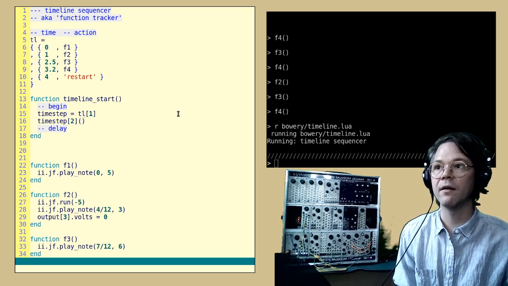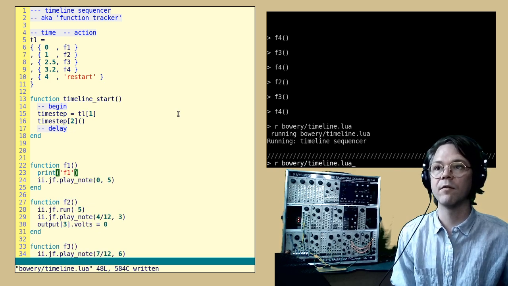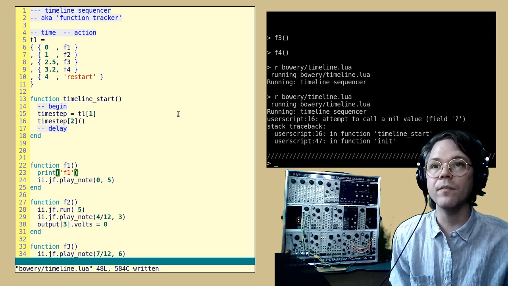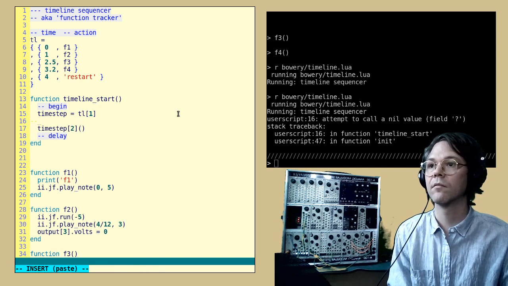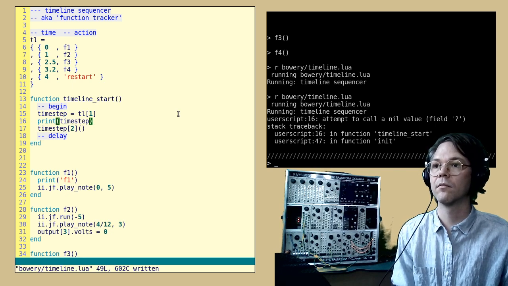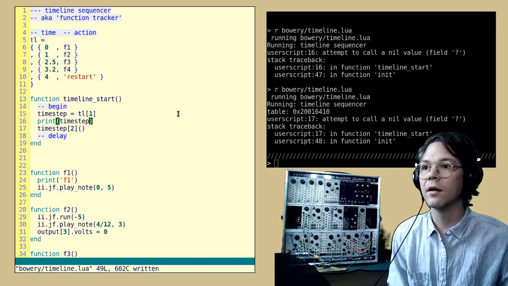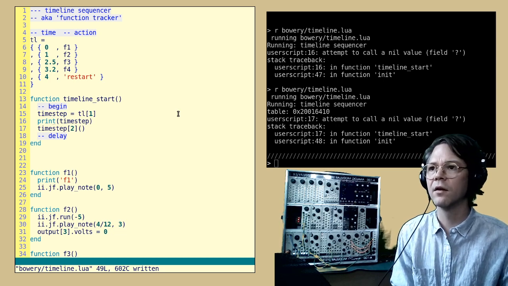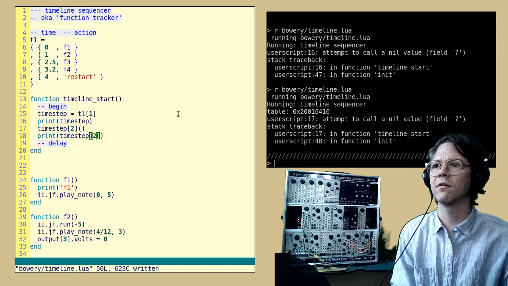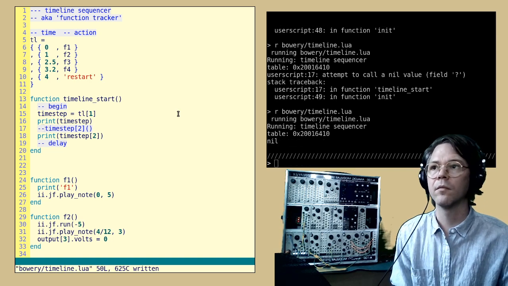So let's test that. Let's see if we get that first step happening. Now, to me, that should have executed this. Let's add a print in here just to see if we're working. I feel like it's not. Cool. Attempt to call a nil value in timeline start. Okay, so what I'm doing is trying to figure out where this nil value is happening. So I'm printing time step, which shows us that we do indeed have two things in here. It seems like time step 2 it doesn't like though. Alright, so we're getting a nil there.